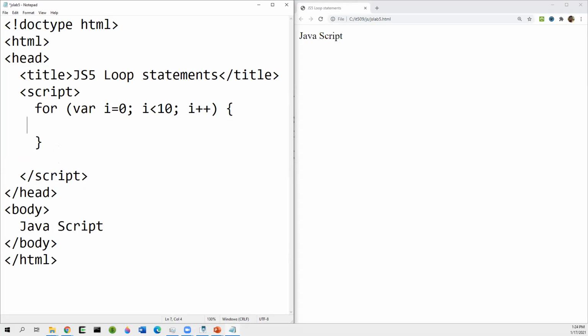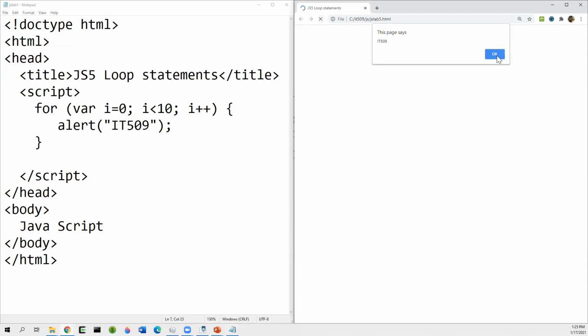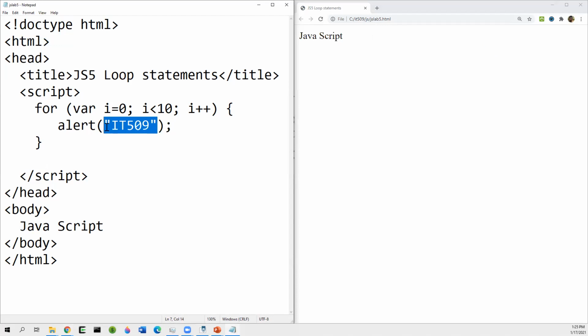Yes. You can say alert. Yes. We can say IT509. So if I save it, and if everything is correct, I suppose I didn't make any mistakes. So having said that, let me save and let me refresh. So this should count 10 times. 1, 2, 3, 4, 5, 6, 7, 8. Right? 10 times. Or you can just put I if you want to display I.